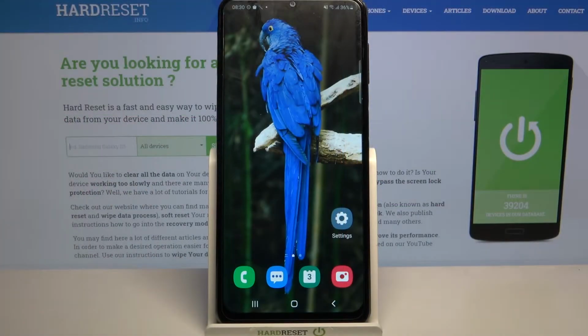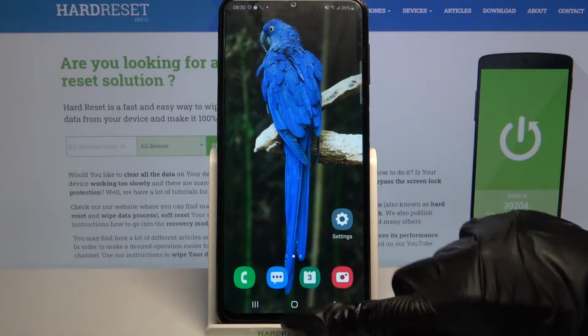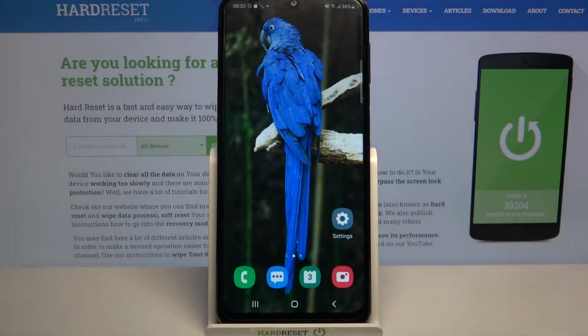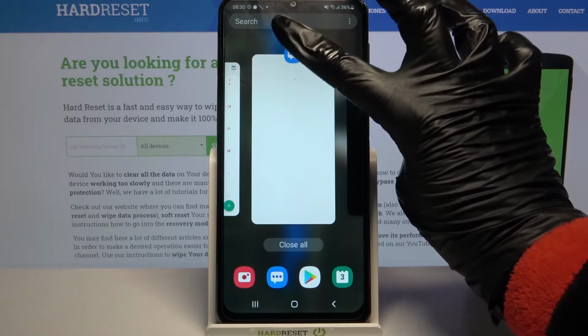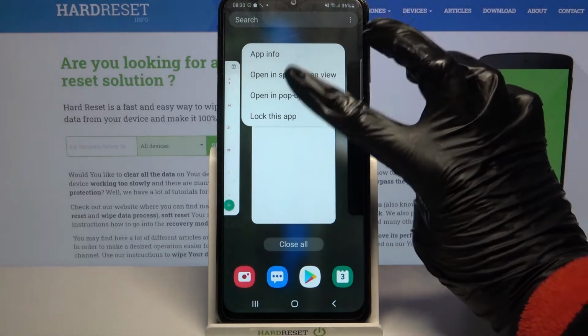Hi, in front of me is Samsung Galaxy M32 and today I would like to show you how you can open apps in pop-up view on this device. Firstly, open any apps like Settings, Calendar and Messages. Then click at the button with 3 lines and tap on the icon of an app. Select Open in pop-up view.